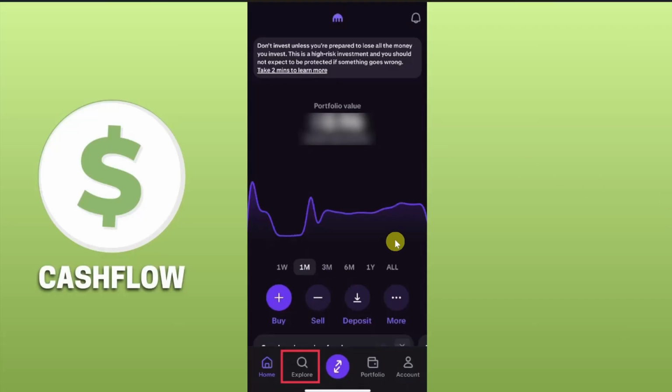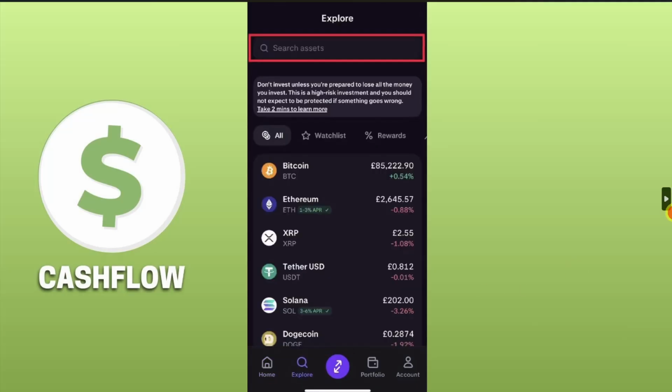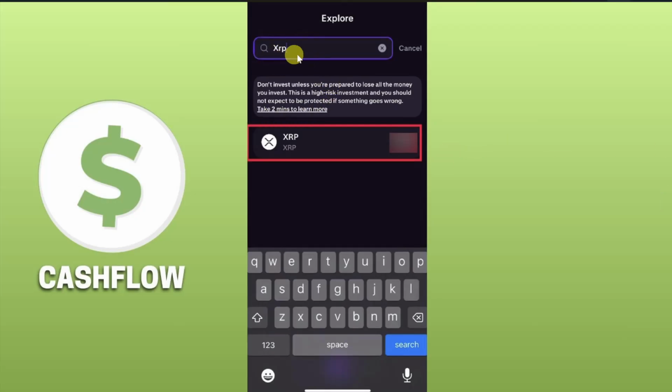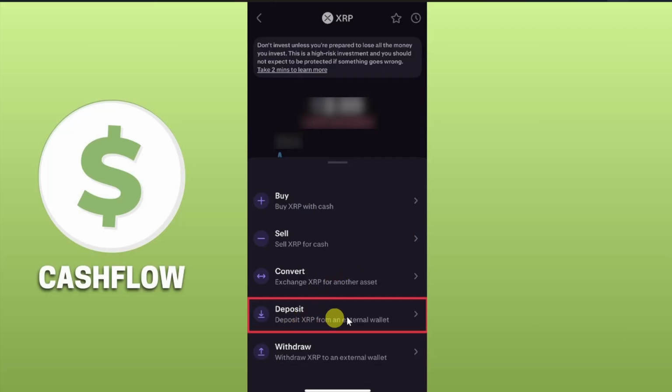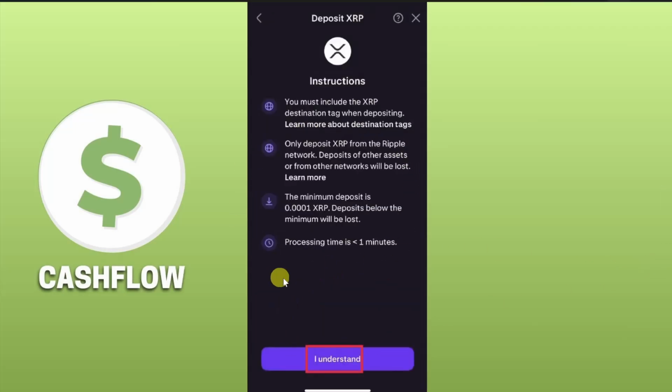So open up your Kraken wallet and then click on this explore button from the bottom of your screen. And on this search bar, you have to search for the cryptocurrency that you are going to receive. So I will just type XRP and select the XRP from search results. After that, you just have to click on this more button from this screen and then click on this deposit from this window. And then it will give you some instructions that you have to follow.